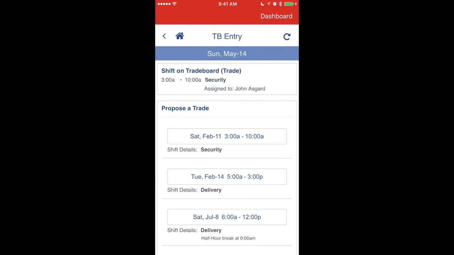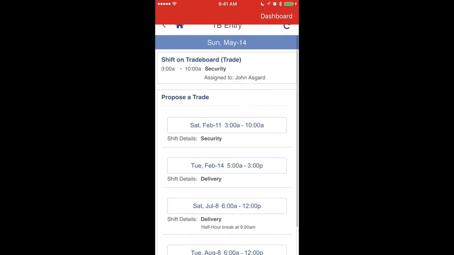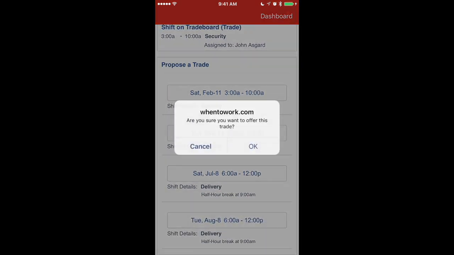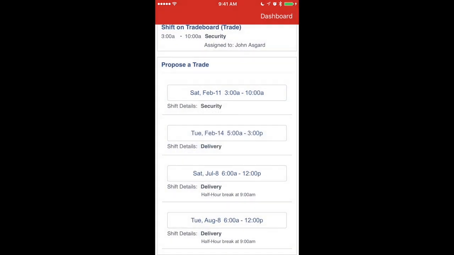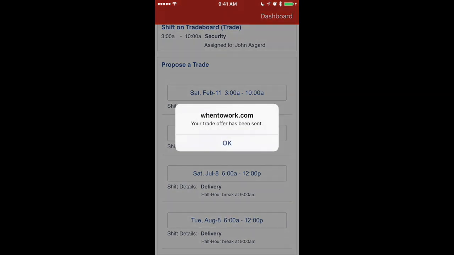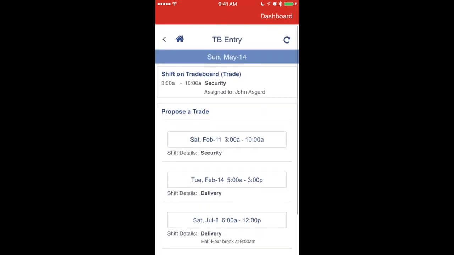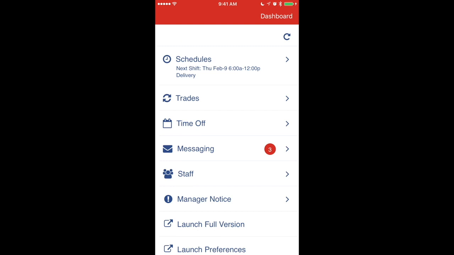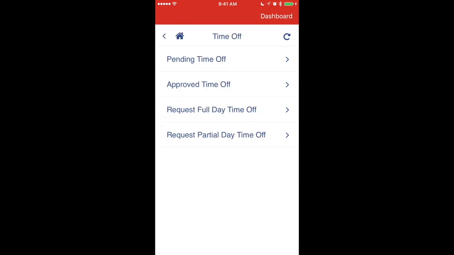Click on that shift. If you're able to work the shift, you'll be shown a list of your shifts that you can offer and trade. Click on the shift you'd like to offer and click OK, and your trade offer is sent. You can also request time off and check to see when you've been approved for time off.